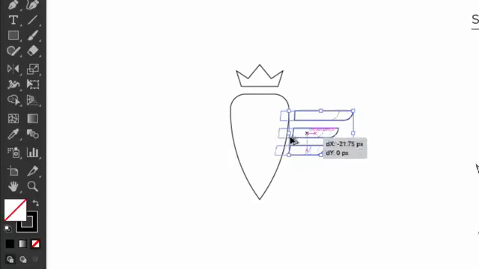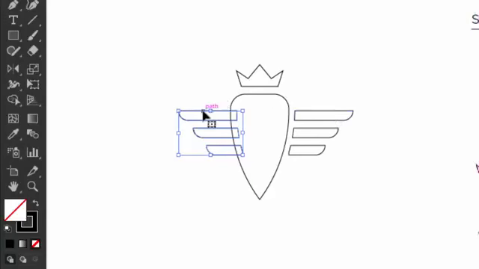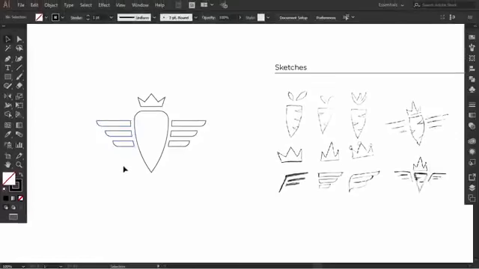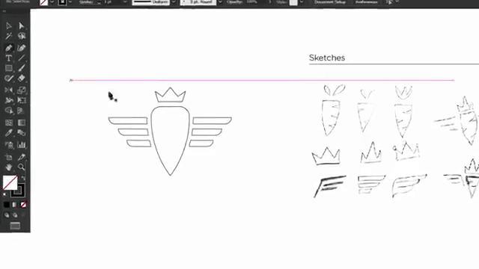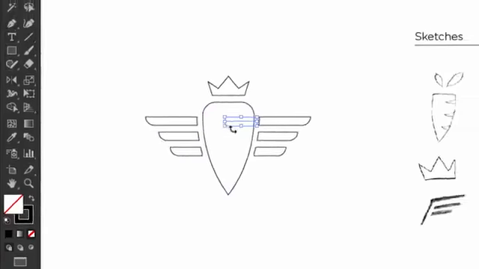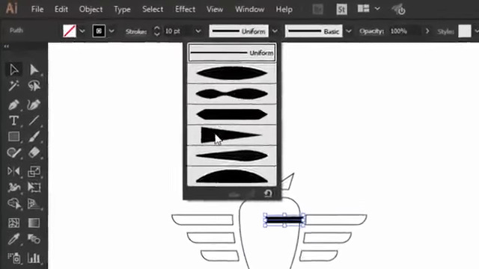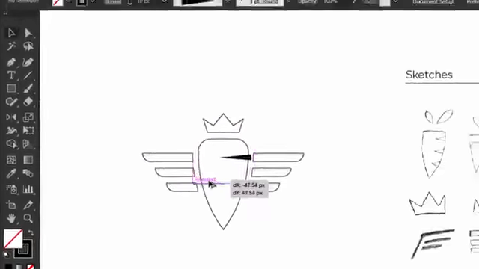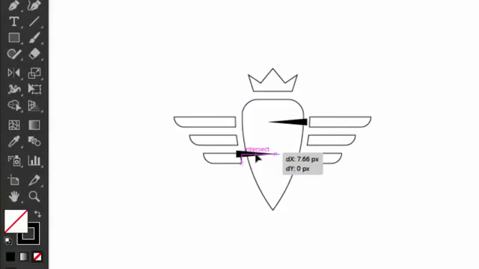Select the wing, then hold Alt and drag it left, and go to Object, Transform, then click on Reflect and press OK. Make it balanced with the right wing. Now, I will make this details to give it the carrot look. With the pen tool, I make a straight line from right to left. Then I increase the size to 10 points, then I change the width profile to this, to make it sharp. I hold Alt and drag the line here, then I reflect it. Then I hold Alt and drag it down here.